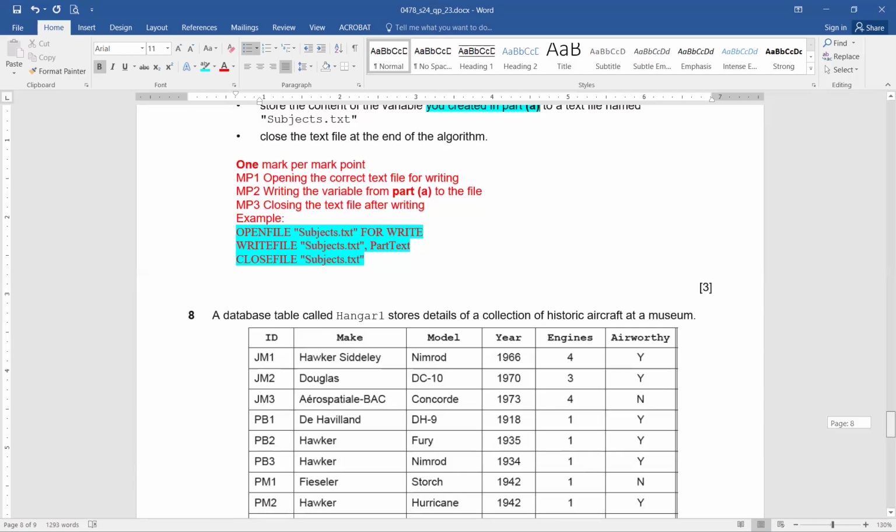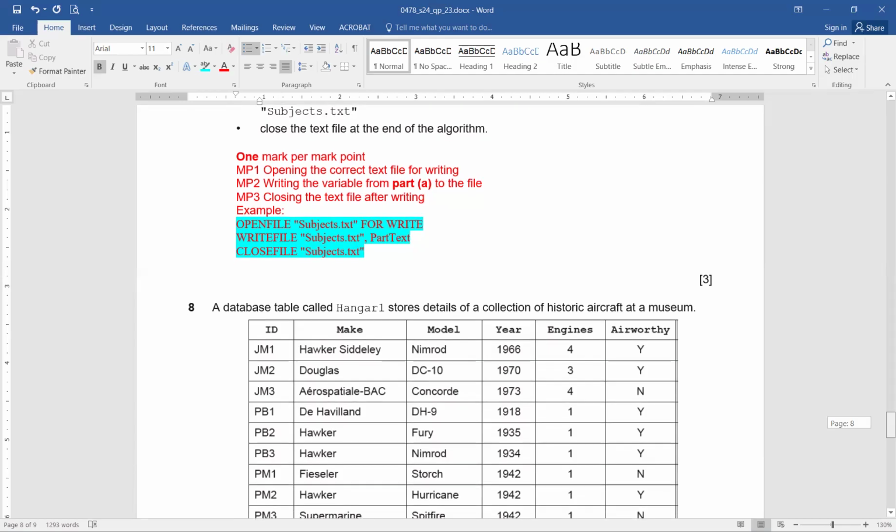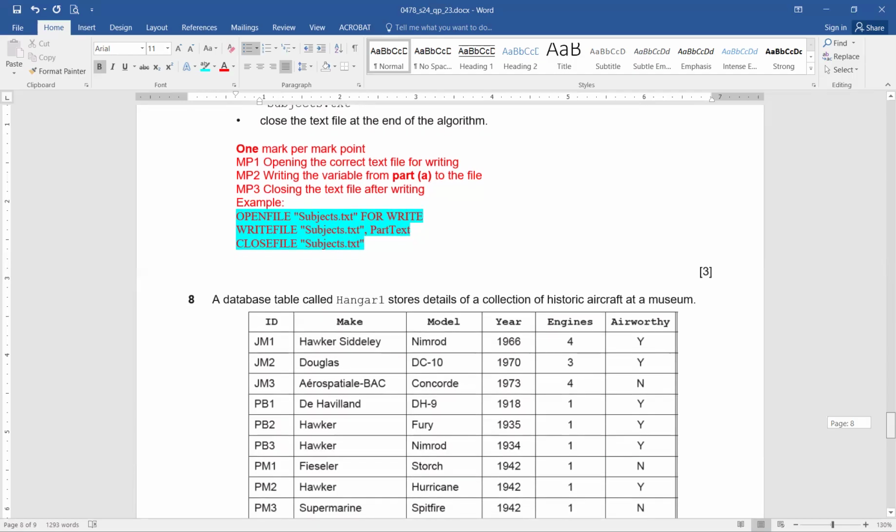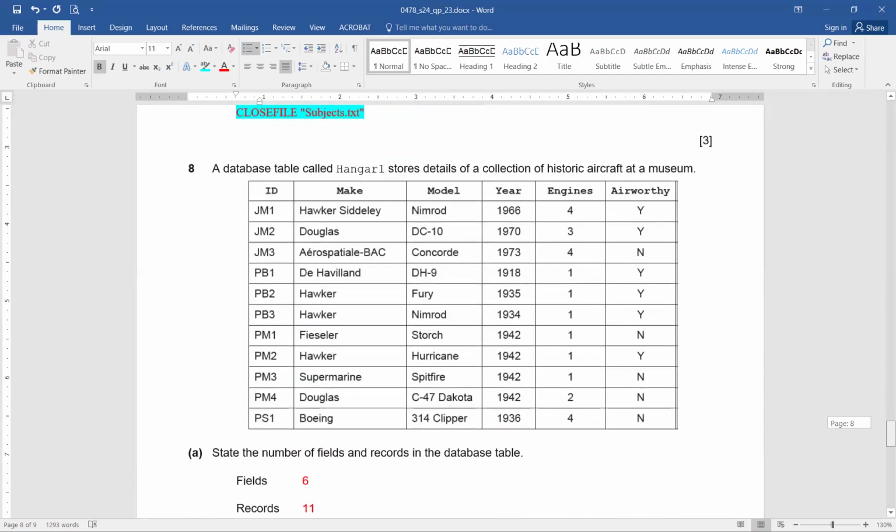Now move to question number 8. A database table called Hanger1 stores the details of a collection of historic aircraft at a museum. This is part of the database. State the number of fields and the number of records in the database table. Which are the fields? 1, 2, 3, 4, 5, 6. 6 fields. And how many records? 1 to 11. 11 records.